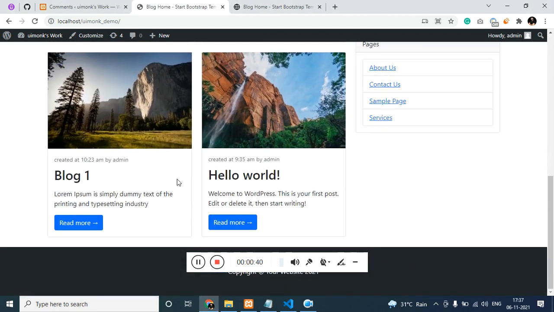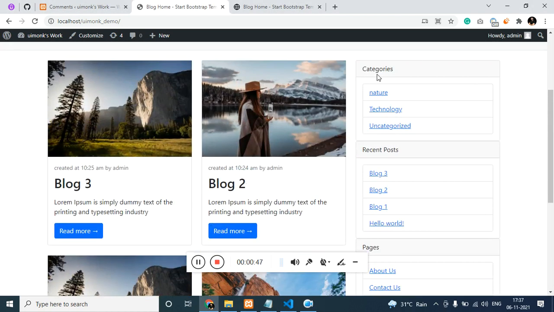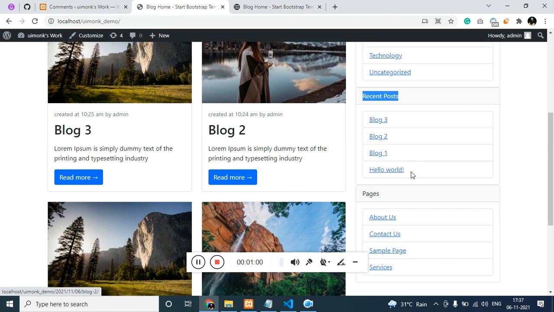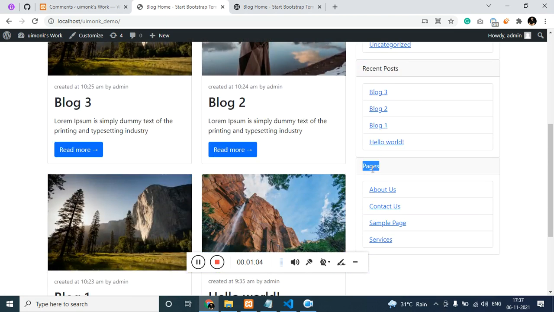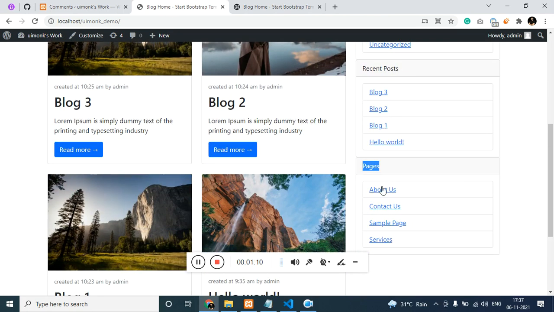So you can see these are the posts which are available on the index file. And then the dynamic sidebar. As you see, these are the sidebar items which are surrounded with a bootstrap card, and these are the list items. We are going to add the class to the UL and to the LI, and you can see these are the categories, the recent posts and pages. And if you add a category, it will be added over here dynamically. If you add a post, it will be added over here. If you add a page, it will be added over here.